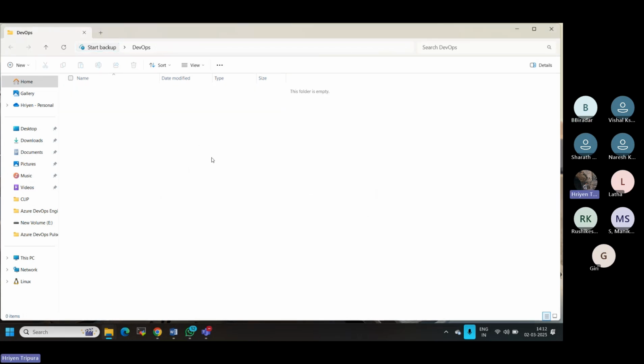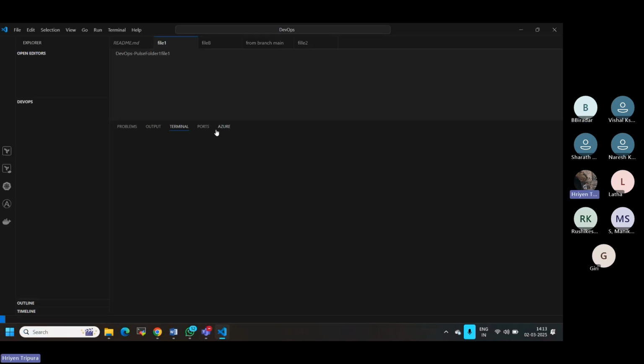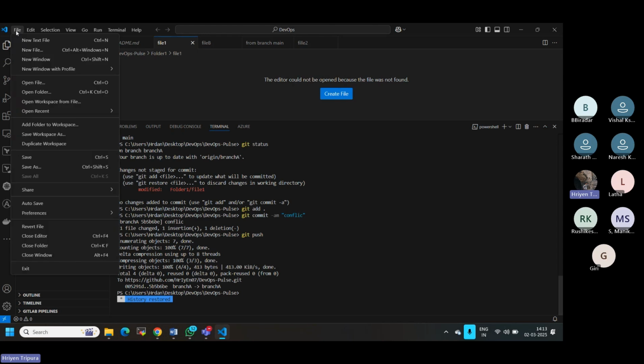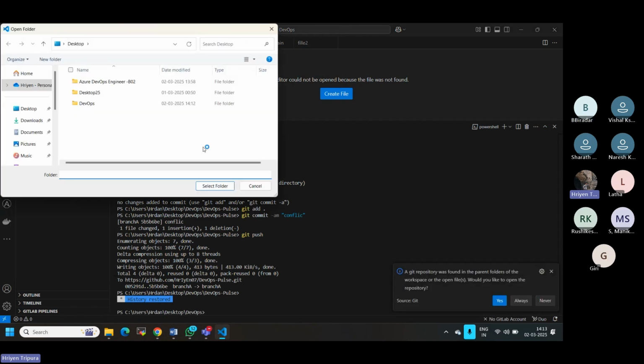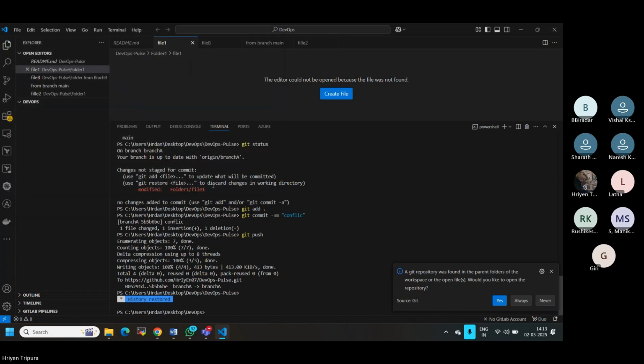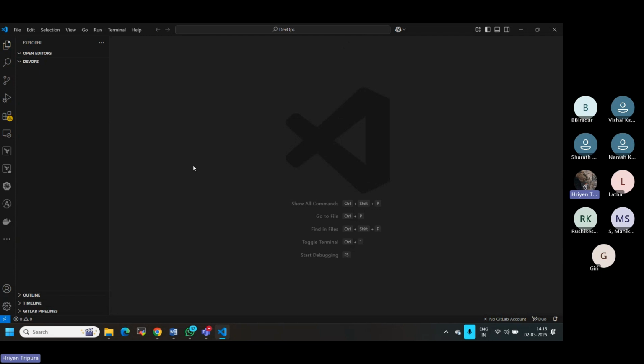Right now this is the same folder we are using, and it is an empty one. If I open VS Code, like yesterday, we go to File and then select Open Folder. We select the same folder because it is empty right now. I'll delete everything, since it is no longer needed, so right now we don't have anything here.